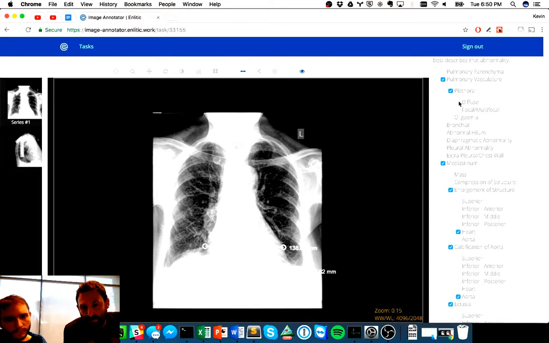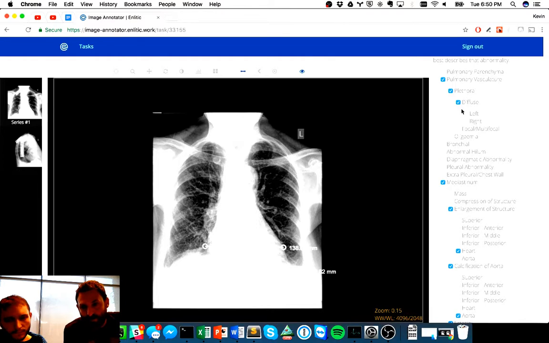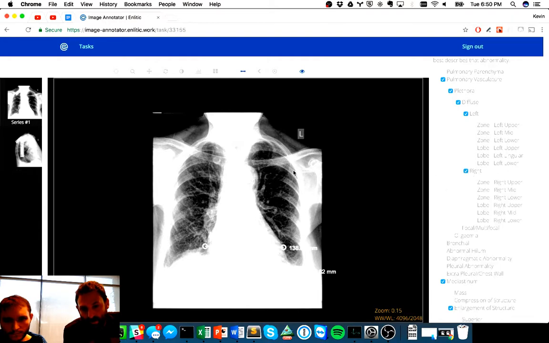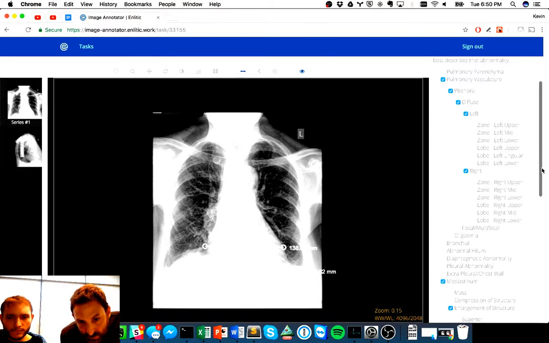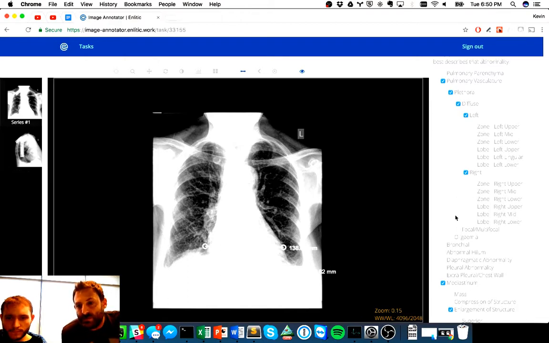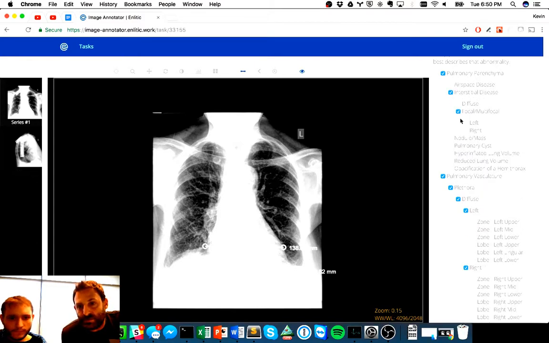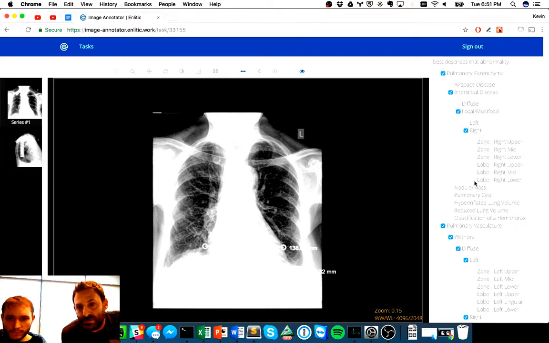It is a diffuse abnormality throughout the pulmonary vasculature. It involves both the left and the right, and it is prominent throughout the chest, so there's no need to label which particular zone it is. So it involves upper, mid and lower zones. There also are probably a few interstitial lines, suggestive of some interstitial edema. So we go to pulmonary parenchyma, interstitial disease, focal, right, lower zone.